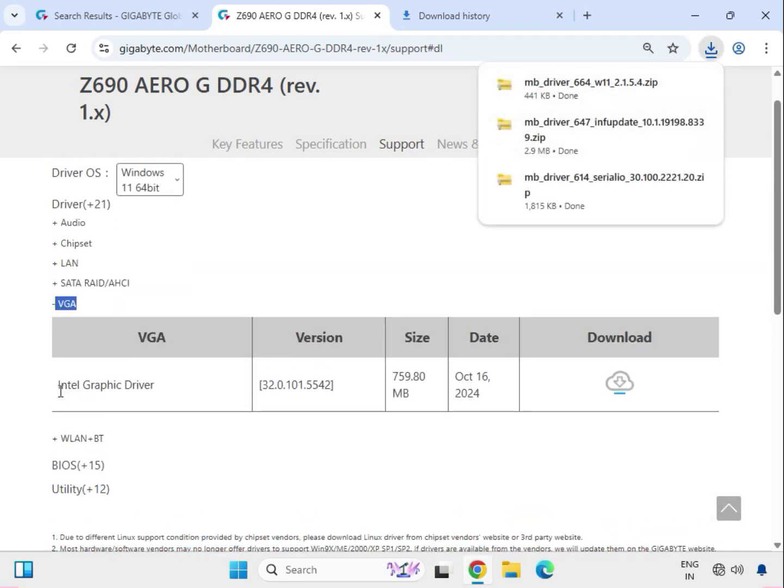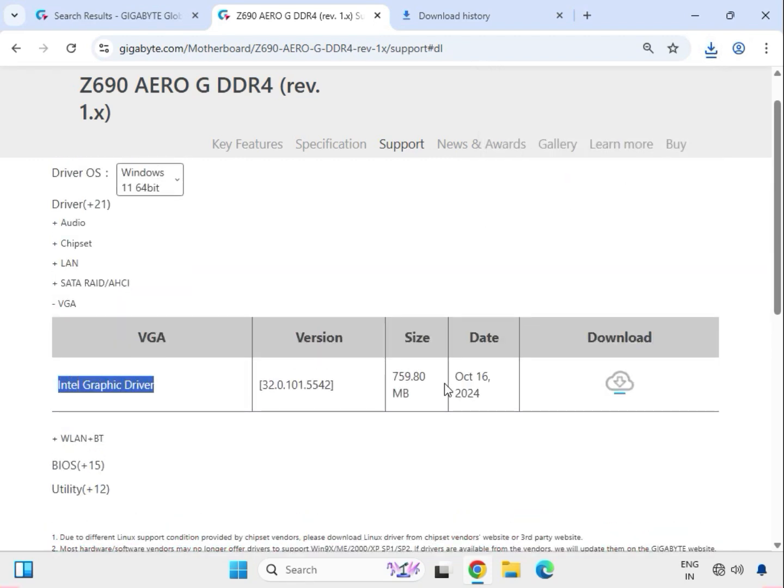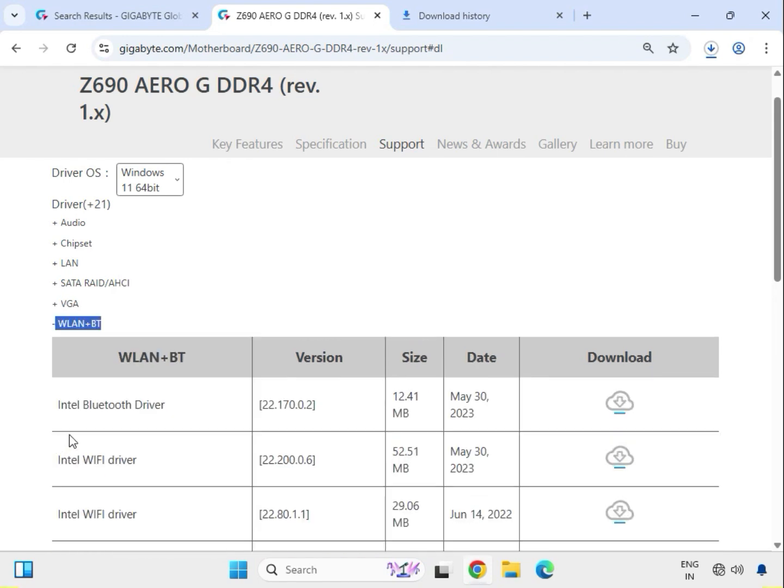VGA driver, the graphic card driver. VGA driver, display driver, graphic driver. You can see, click to download. Bluetooth and Wi-Fi. Bluetooth driver, click to download. And Wi-Fi driver, just click to download.